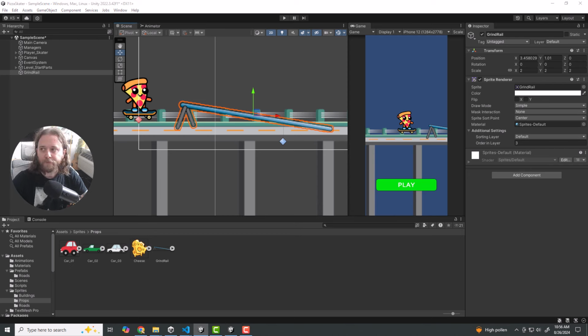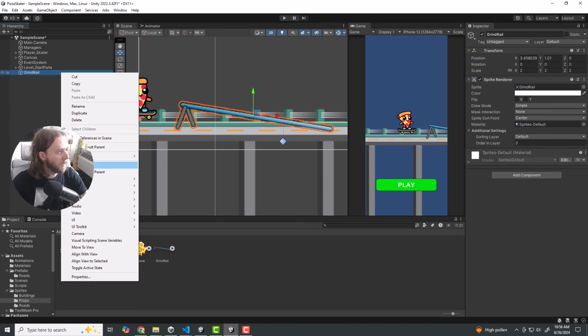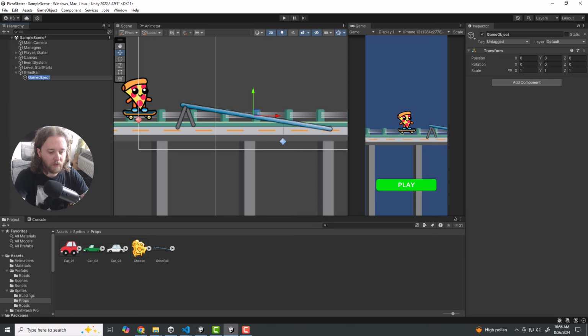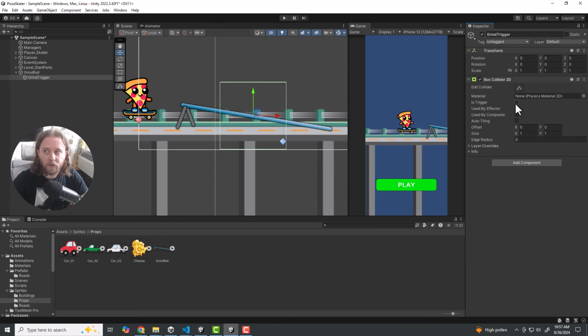What we need to do now is create a grind rail trigger, right? So what we're going to do is create an empty game object, and we're going to call this grind trigger. Whenever the player jumps on top of the trigger, it's going to trigger an event, right? So we'll create a box collider 2D, and this is going to be set as a trigger, and we'll scale this up a little bit, and then we'll put this at an angle.